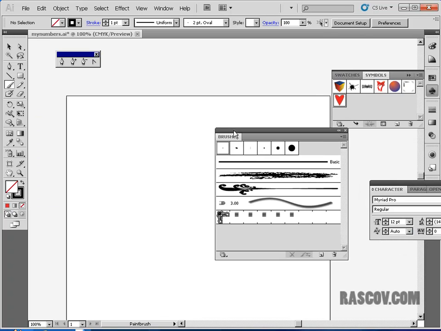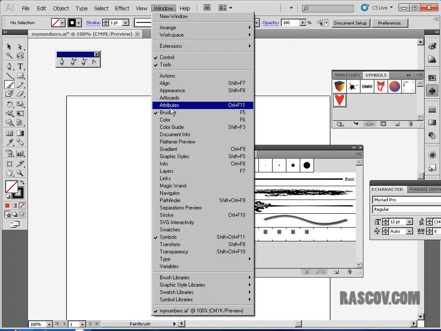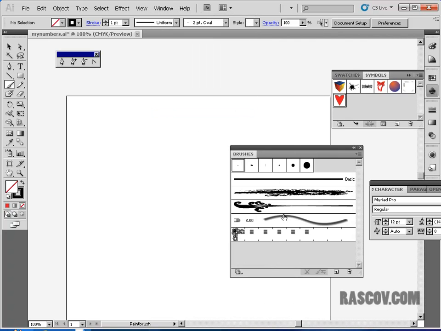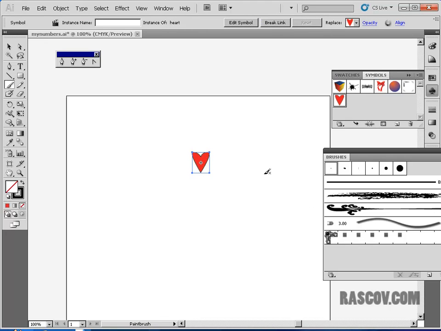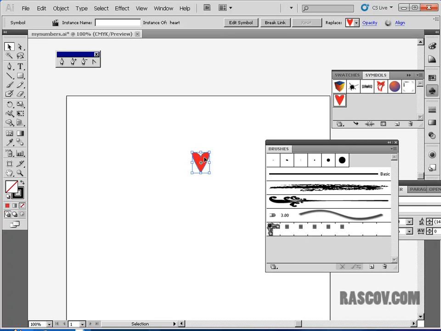Then I'm going to bring up the brushes window. If you do not see the brushes window, you can go underneath window, brushes. It'll pop up. In this case, I want to take that heart that I made into a symbol before and actually make it into a brush. To do that, I'm going to drag my heart out onto my screen from the symbols, and I'm going to drag it using the black arrow from here into the brushes window.